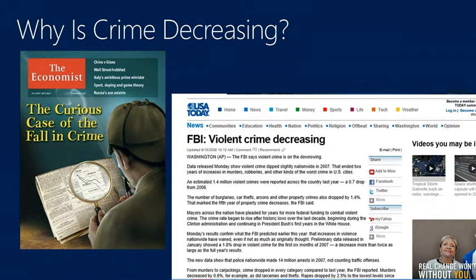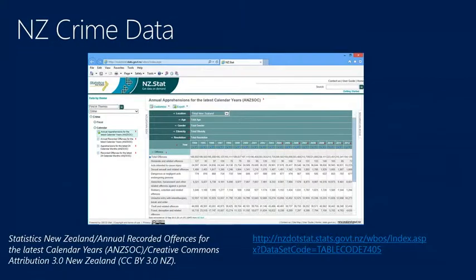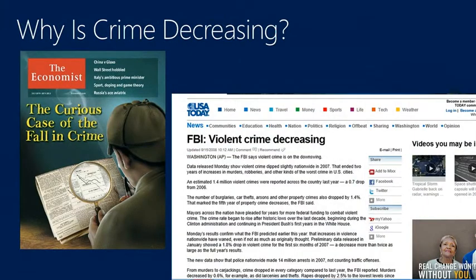And something happened a couple of months ago. The Economist did a really interesting set of articles around global crime decreasing. In fact, they did a little bit of research, and in the States, they believe violent crime is decreasing. And I thought, you know what? What's happening in New Zealand?